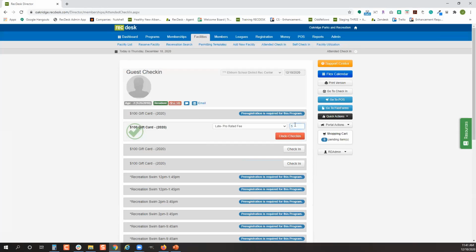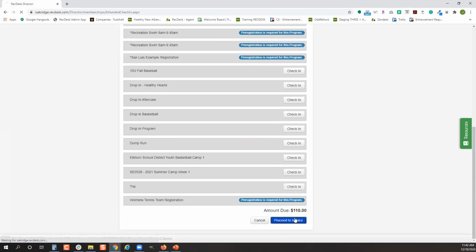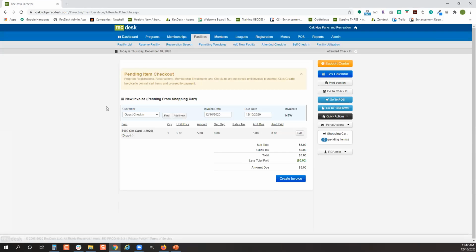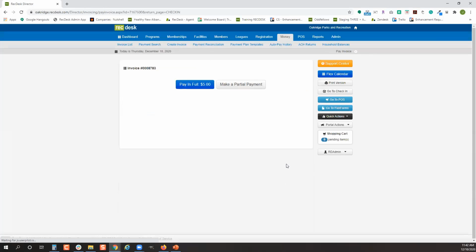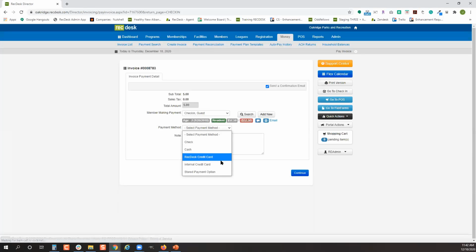We're going to pretend it's a $5 fee. Assign them that $5 fee, and this will still generate an invoice because that guest check-in fake user profile exists on the back end. It also allows you to mark that payment. For those of you with credit card swipers, you'll still be able to swipe a card, no problem.